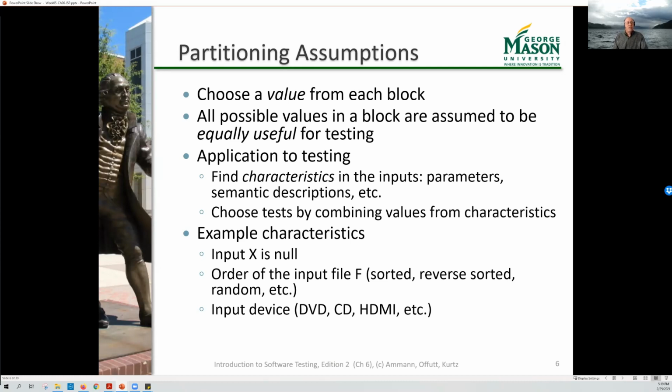Or maybe I'm selecting an input device, right? My code requires that I select an input device. It takes that input device as one of its inputs. So what are my possible input devices? And I will enumerate them. I've got a DVD, I've got a CD, I've got HDMI, I've got RS-232, I've got whatever other inputs there might be, and I'll enumerate those. And each of those will be a block. In that case, each block consists of exactly one value, right? The DVD block is DVD. The CD block is CD.